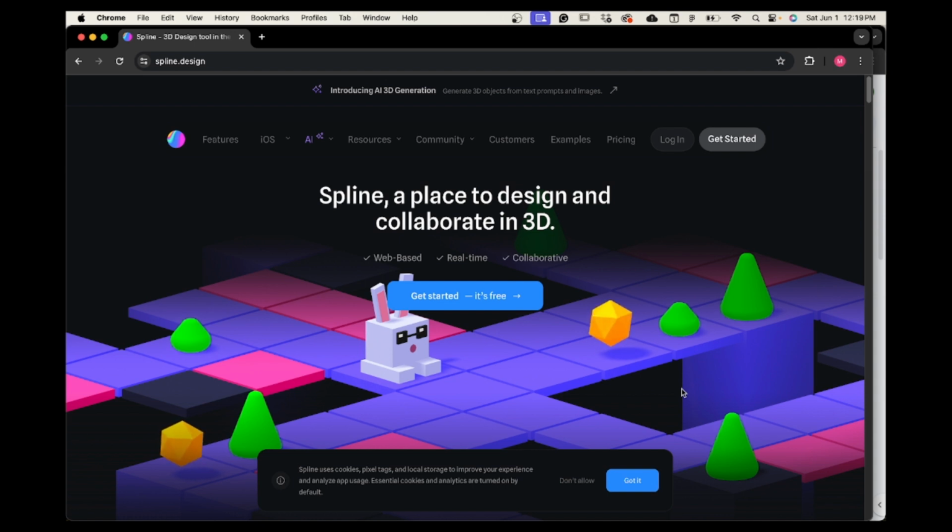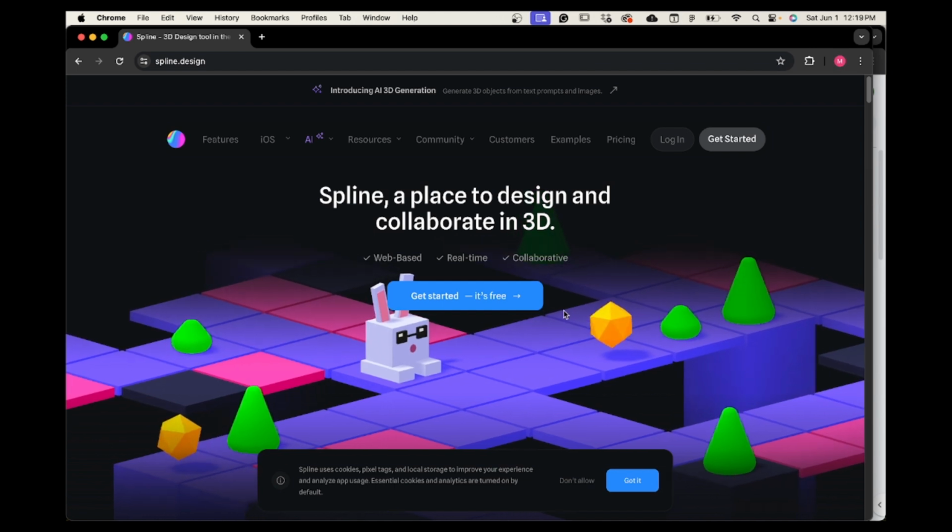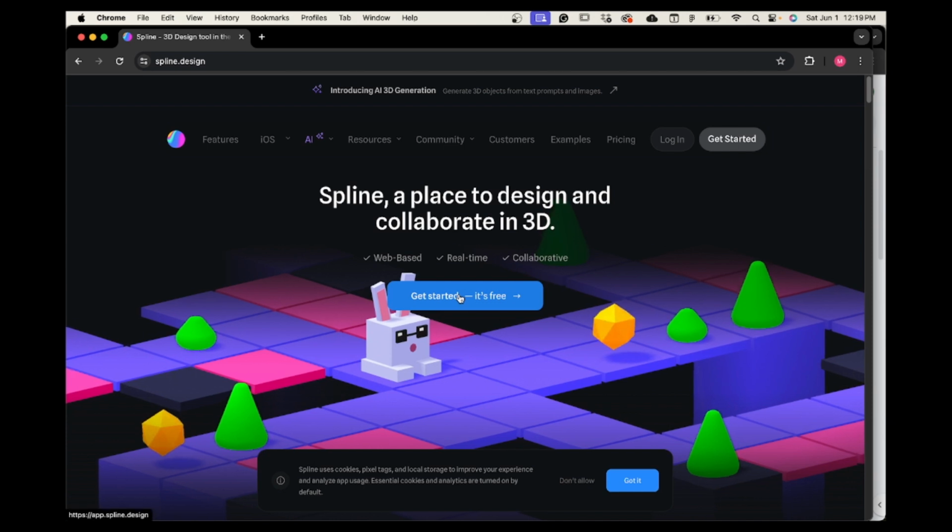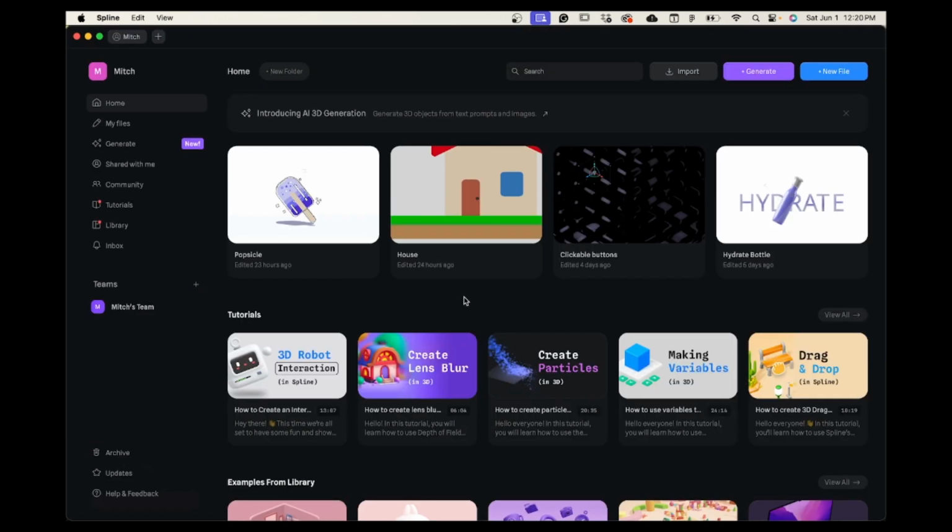So first, let's head over to the Spline 3D website. If you haven't already, go ahead and create an account. It's free and it only takes a minute. Once you've logged in, this is the interface that will show up. Not to fear. You will just be clicking in the top right corner, selecting New Design File.